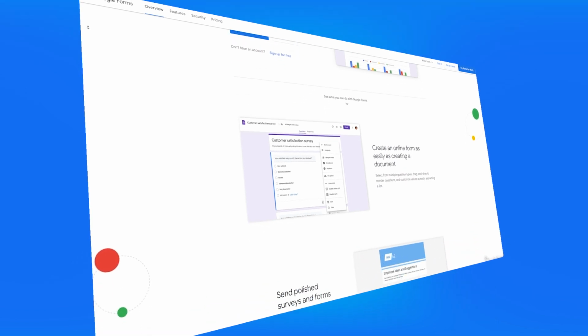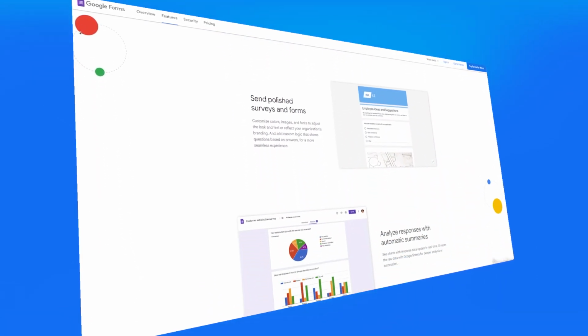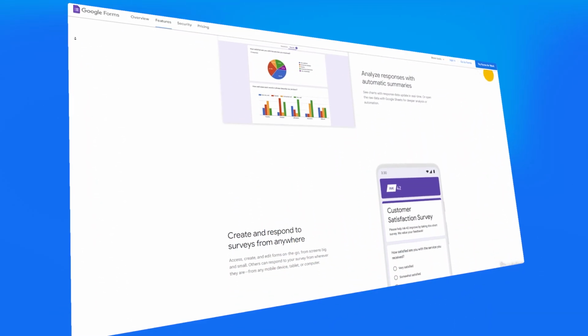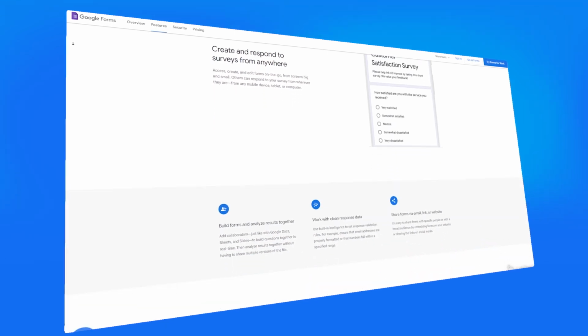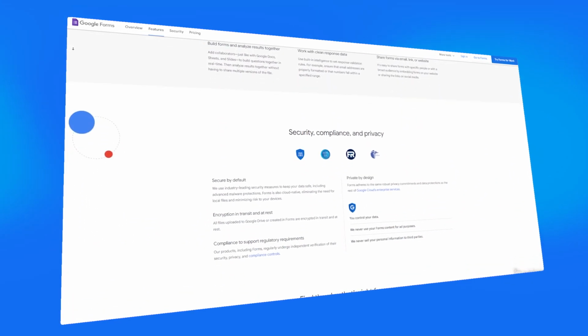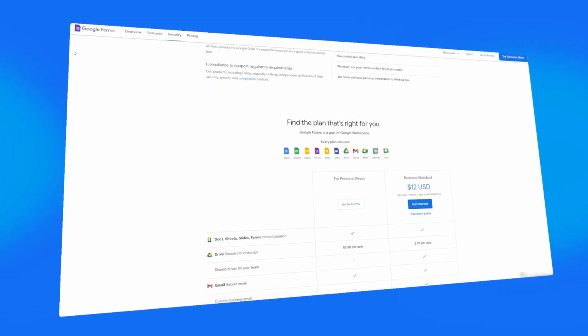It's perfect for creating surveys, for creating quizzes, and also feedback forms, and a lot more than that. It's very simple to use, it's free and ideal for individuals, entrepreneurs, small business owners, and really anyone using Google services or anyone that has a Google account or is using Google Workspace.